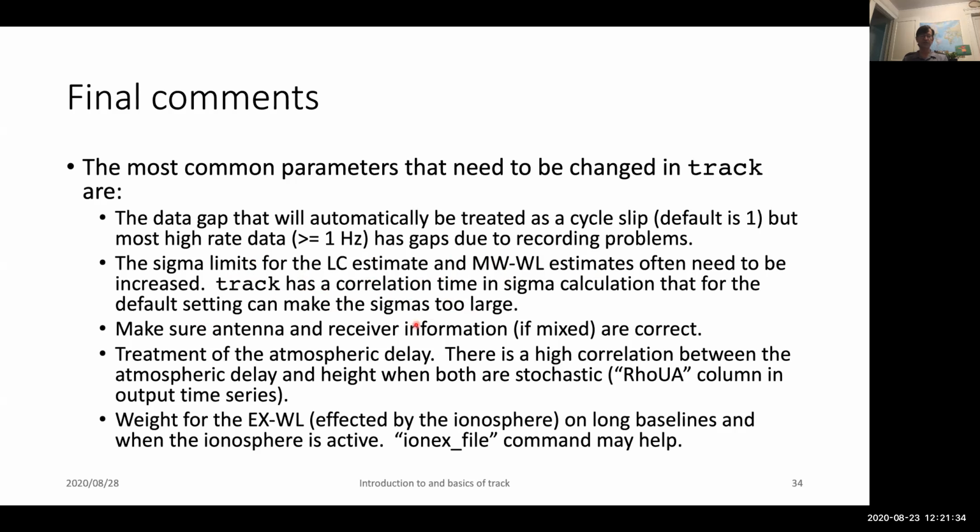Make sure your antenna and receiver information is correct if it is mixed. If it's not mixed and you're working on short baselines, then you can pretty much ignore all of that stuff, because it's going to cancel out in the signal differences. And then the way you treat the atmospheric delays, there can be a high correlation between the height and the atmospheric delays. And in the output, there's a column which is rho UA, which is the correlation between your up estimate and your atmospheric estimate. And if you have large process noise on the atmosphere and large process noise on the heights, you'll see that that correlation will be running somewhere around about 90% or 95%, etc.